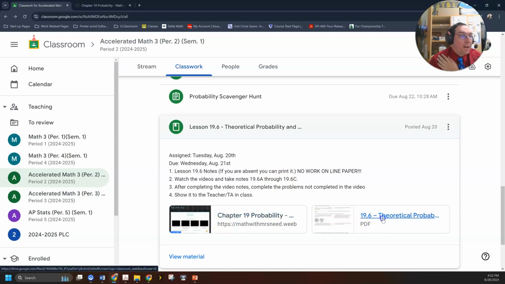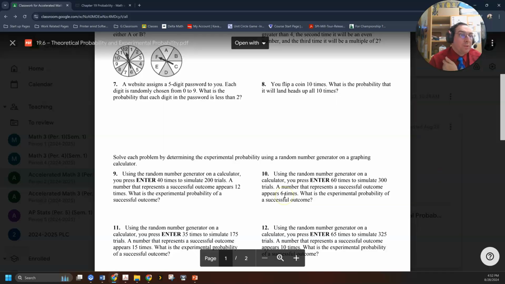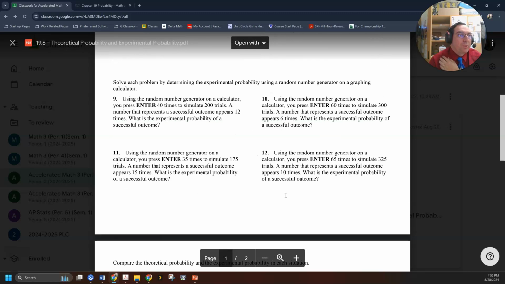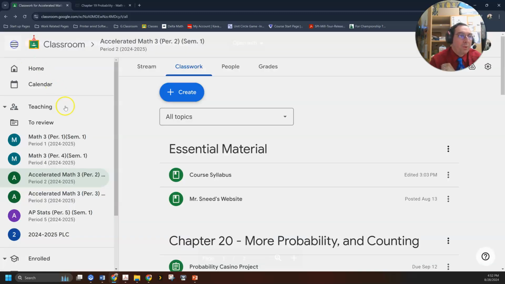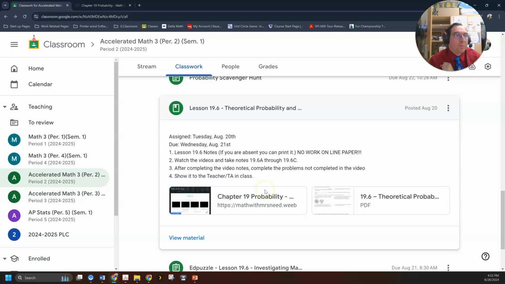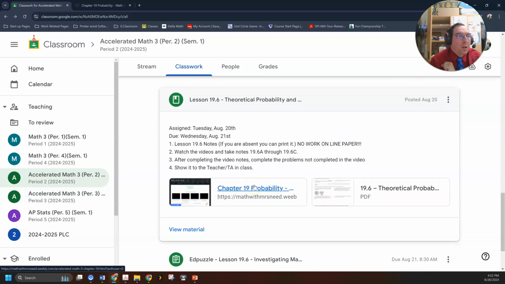It also has attached to it the worksheet, so if a student's absent, they can just print it off and then get it that way. Unless it's later in the chapter, they get the packet right at the beginning of the chapter, so they may not have to for most of the stuff. It's only if they're absent at the start of the chapter.